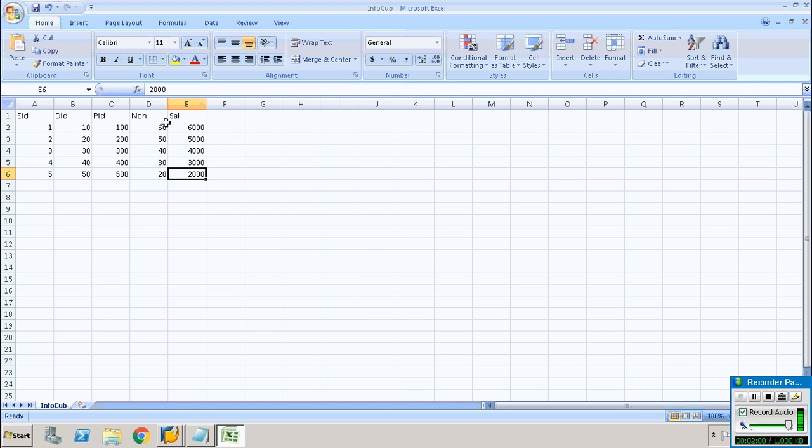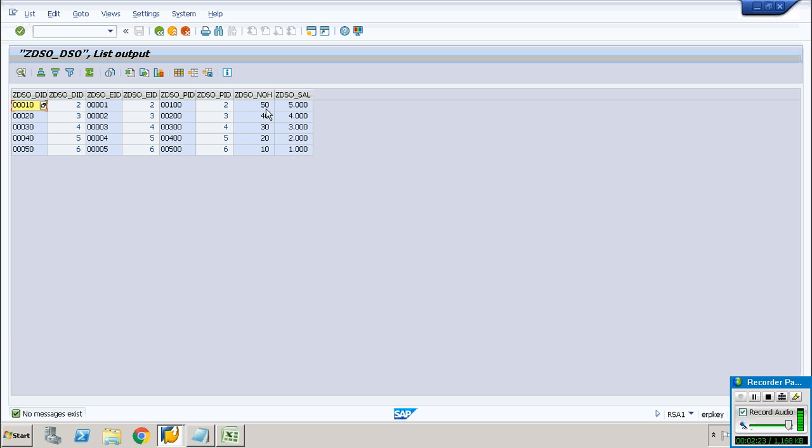So this is the file that I am going to update now. If you see, I have increased the number of hours by 10 and the salary by 1000 for each and every employee. So this is the updated data, and I am going to update it with this table. Just cross-check the number of hours and salary in this database with the number of hours and salary from the file.